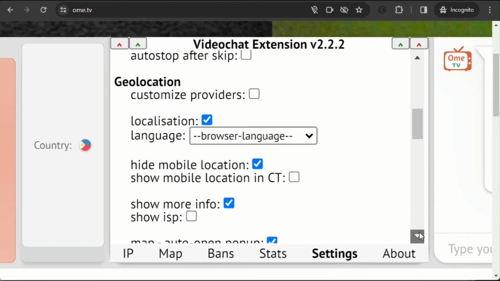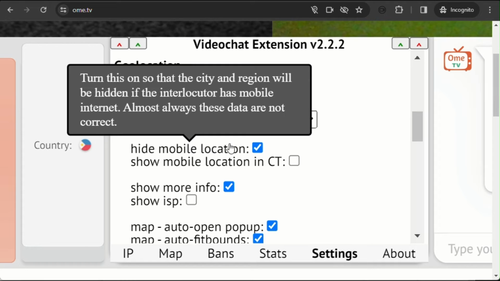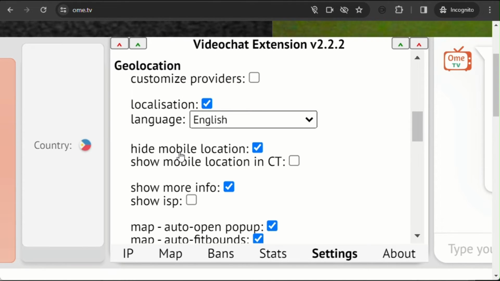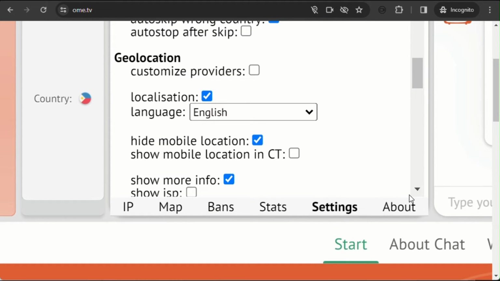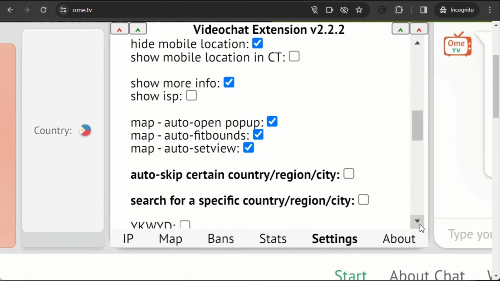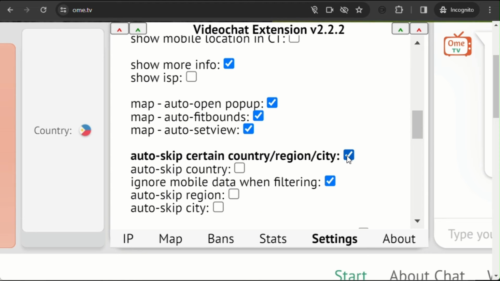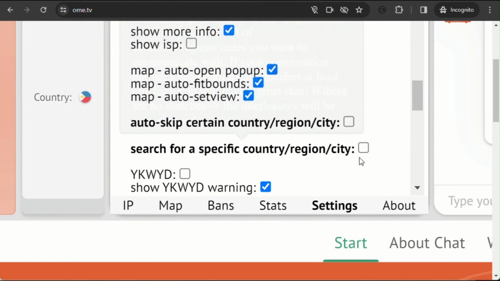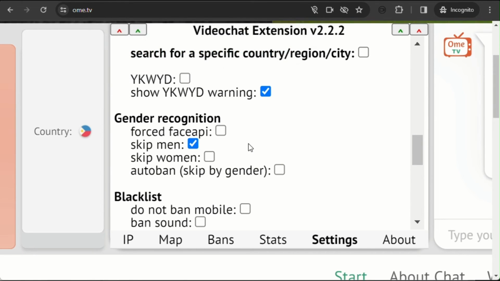So if you want to have a specific language for the people that you will be encountering here at Ome TV, you can definitely do that. And you can even set up the auto skip for a certain region or country. And there's a lot more. You can have gender recognition, wherein you can skip men or skip women depending on what you like. So you can also have auto ban or skip by gender.